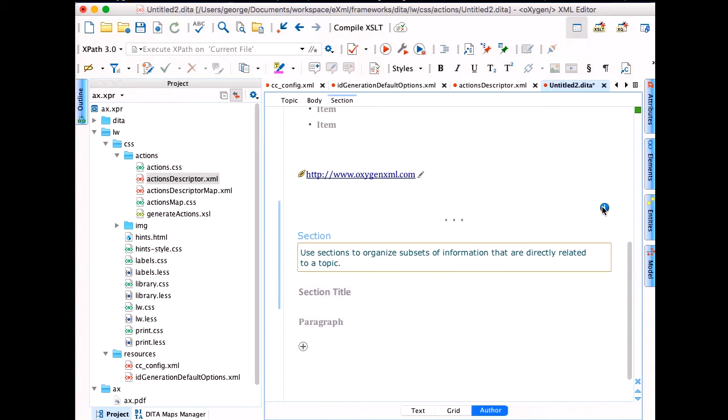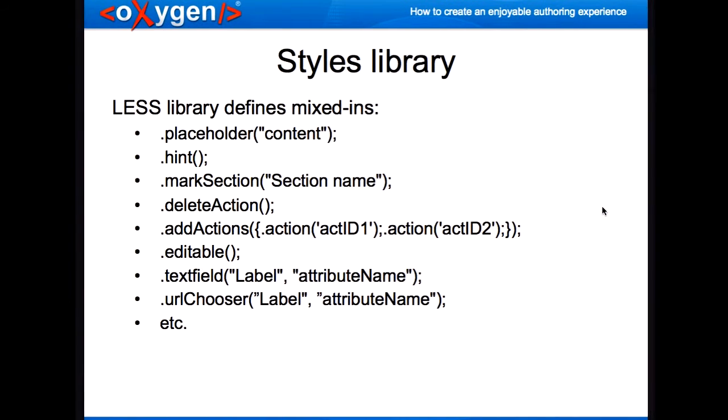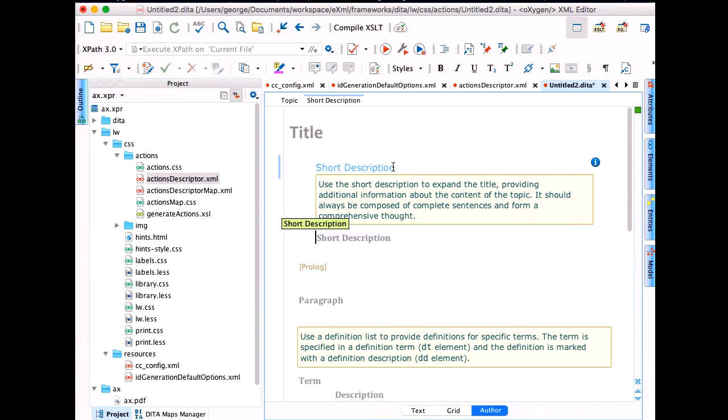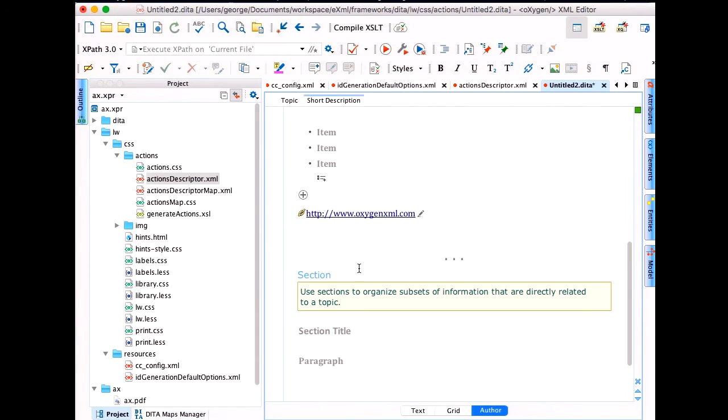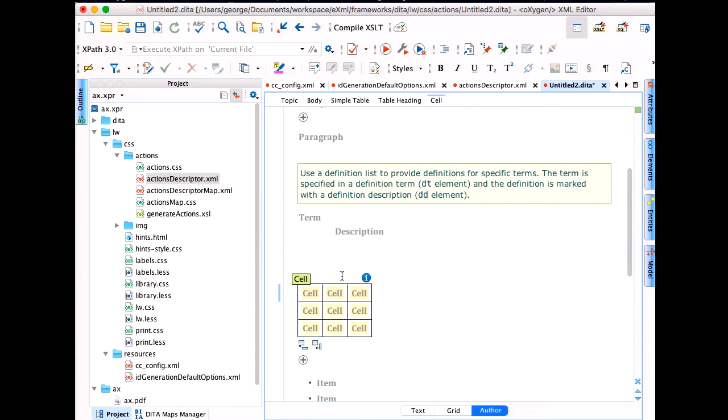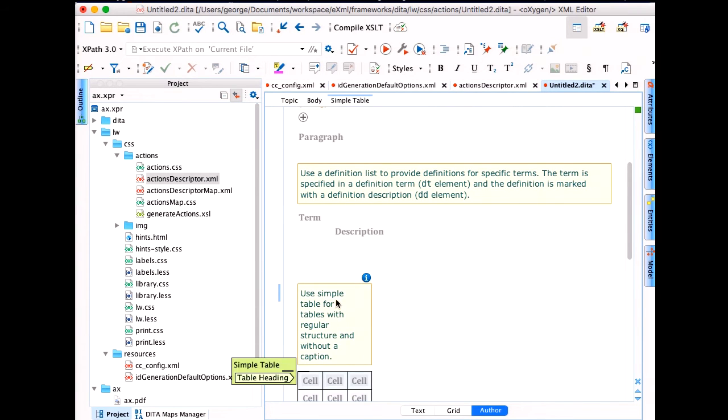So just say .hint on section, and you have the hints for section. Marking a section with a specific name, like in this case, you see it's marked short description, while here it is marked section. But sometimes, say if I insert a table here, this does not mark this as a table, right? It's not marked. And so on.